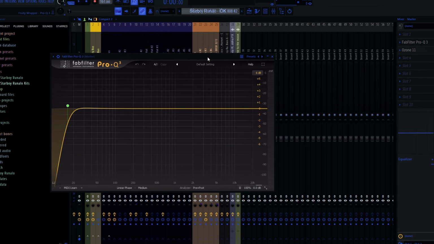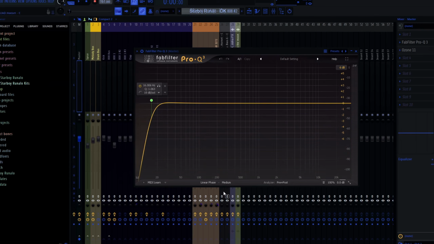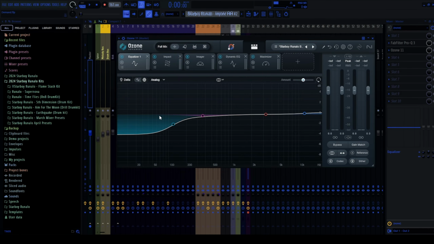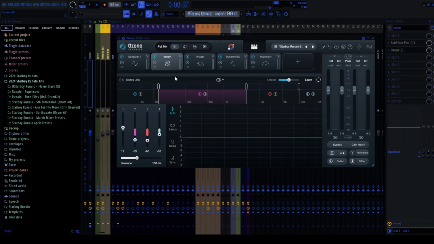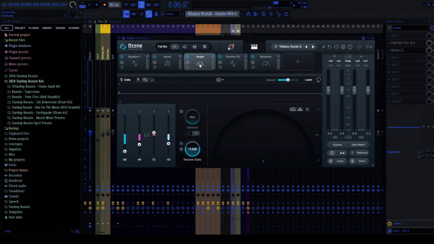On the master I use Pro Q3 cutting the lows, then Ozone 11. First I added EQ, lowering some lows and boosting some highs. Then Impact, it's a transient shaper. Then Imager. I see so many people boosting low mids and all the bands in Stereo Imager without knowing what they are actually doing. Let me show you.